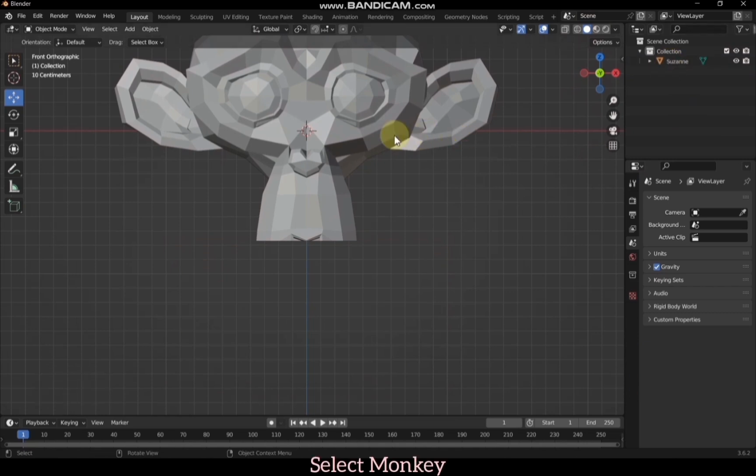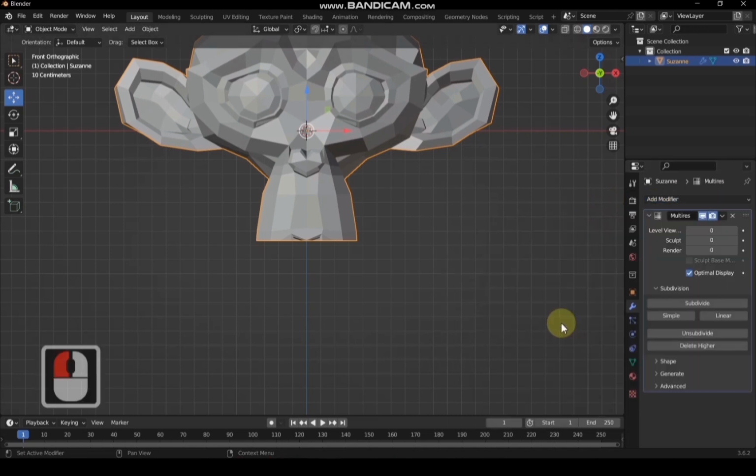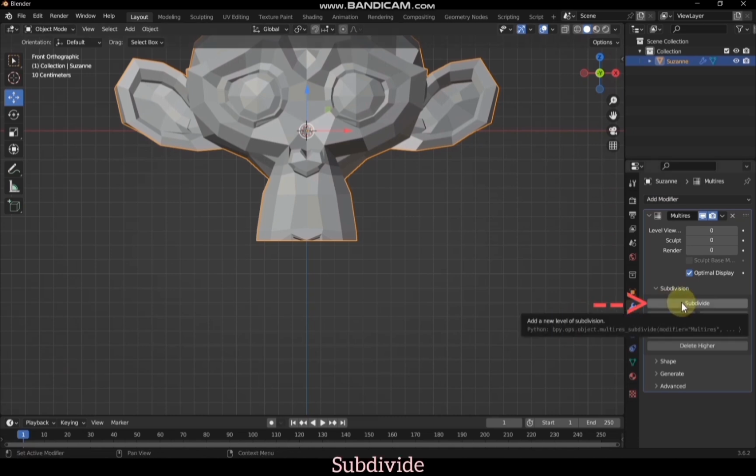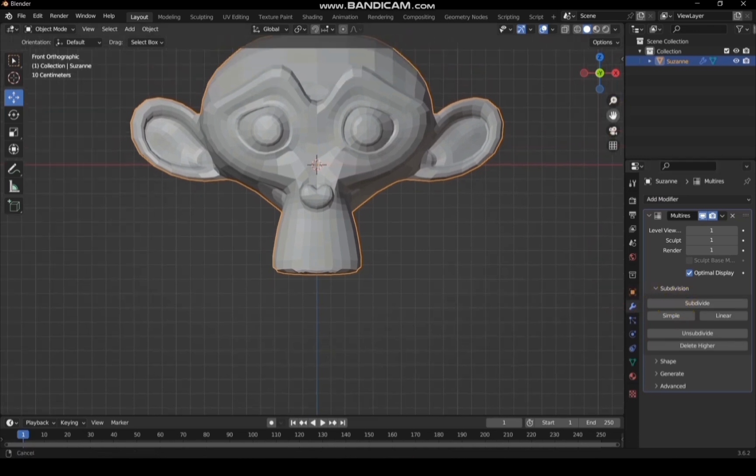Next, let's apply the multi-resolution modifier to the monkey model. This modifier is perfect for adding detail by increasing the object's resolution. Go ahead and click Subdivide to add finer details to the model. The monkey model now has a fun, playful look.